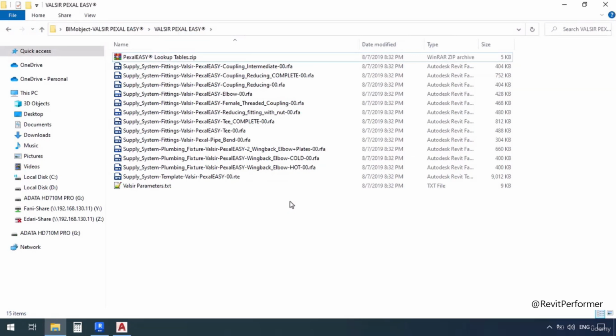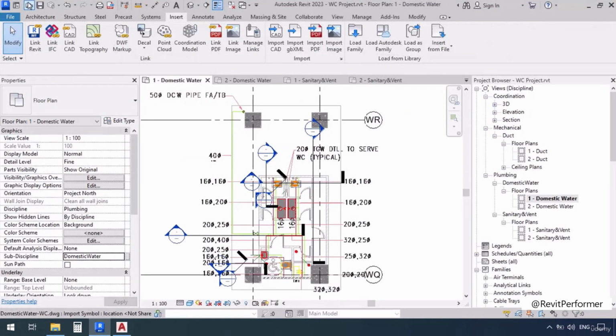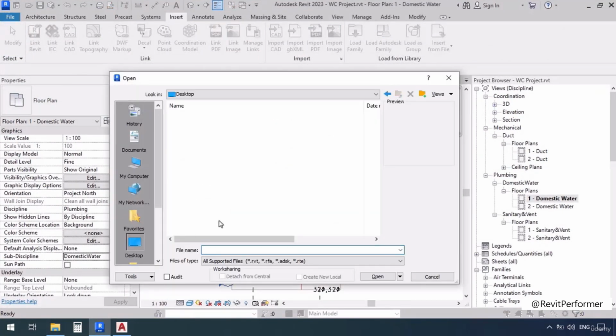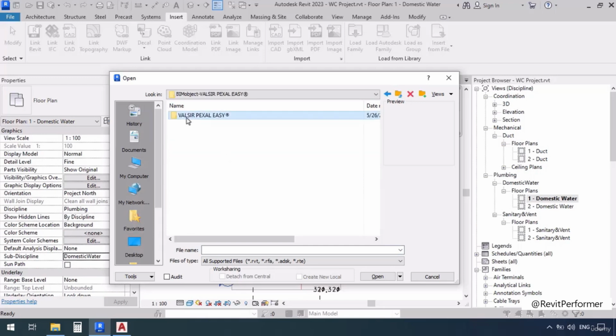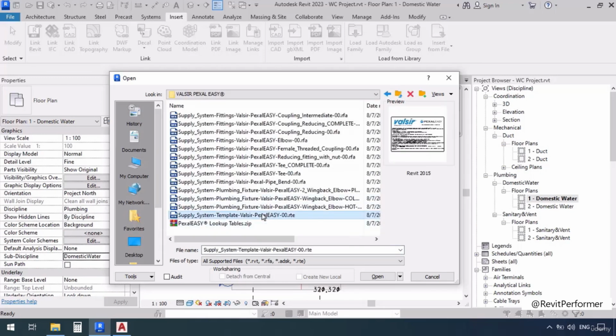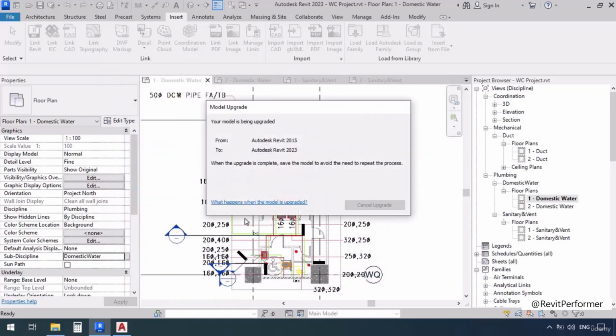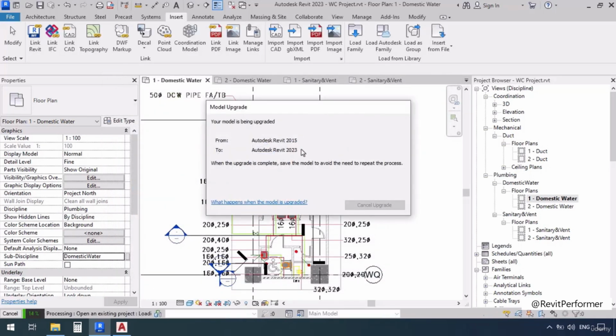Now the first one we're going to be dealing with is this RTE1, which is the Revit template. So I'm going to go over to Revit, then I'm going to click Open, and then I'm going to go over to the path where our downloaded file was, and then I'm going to find and select this RTE file, and then I'm going to click Open. So what's happening now is that that file is being upgraded from version 2015 to 2023. So what we have to do now is wait for this upgrading process to finish.